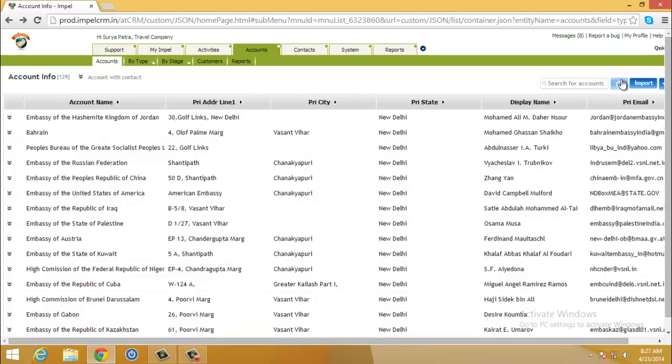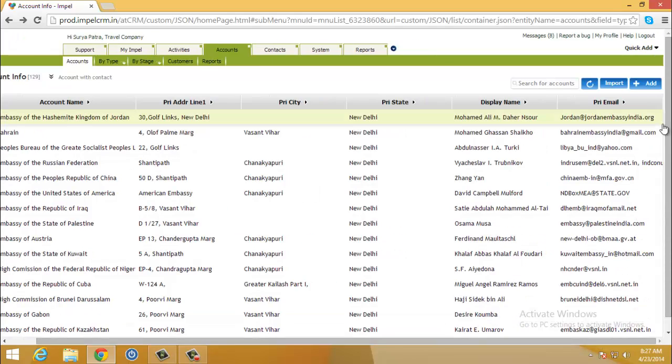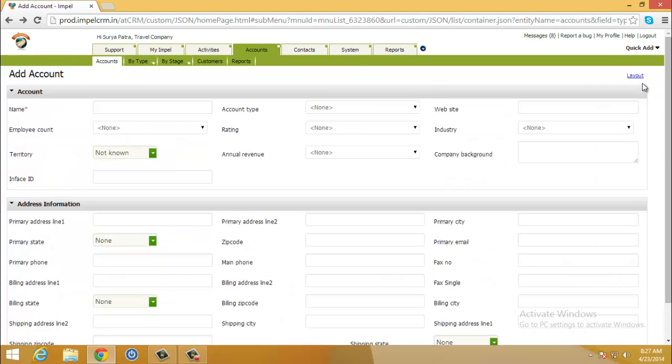So the other thing that you can do here is what is known as reload. So if you click on this, it reloads the entire list without refreshing the page. And the other thing that you can do is to click on add, and that gives you the ability to add a new account. So these are the basic functionalities that you have with the list navigation.